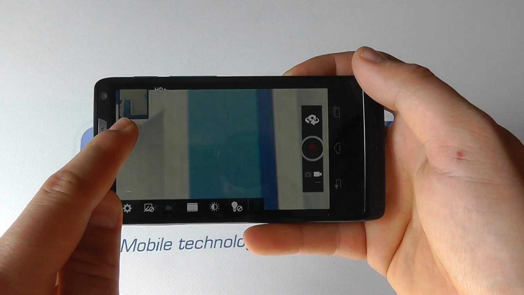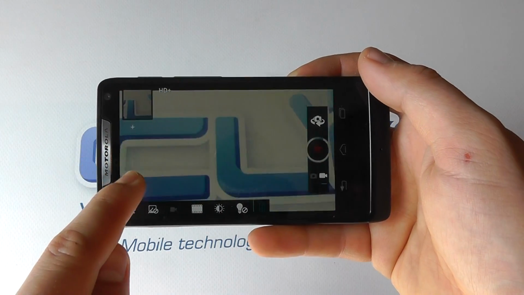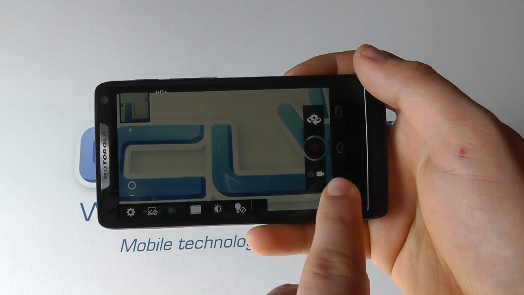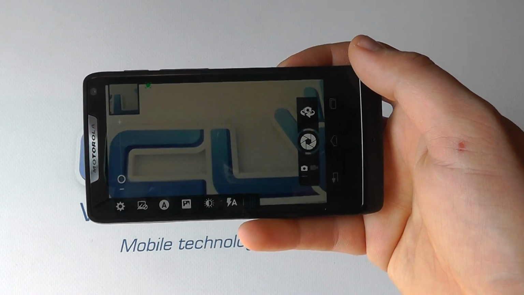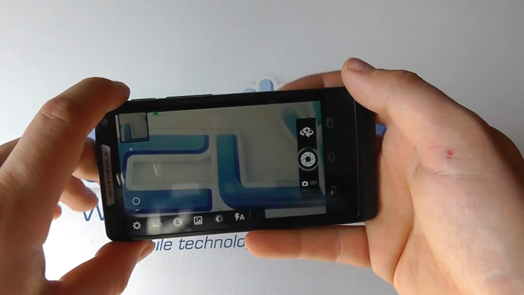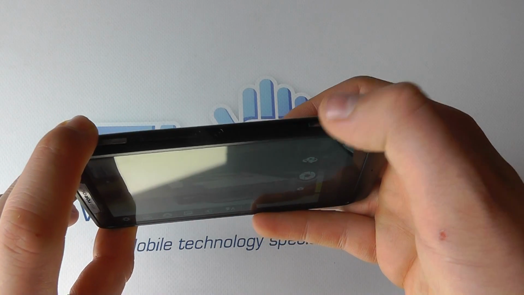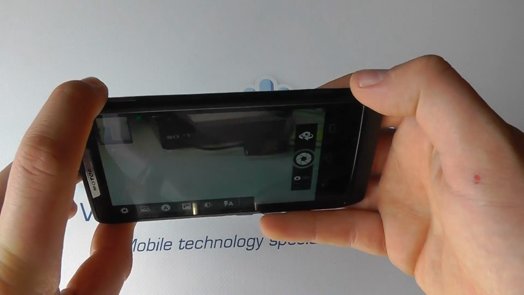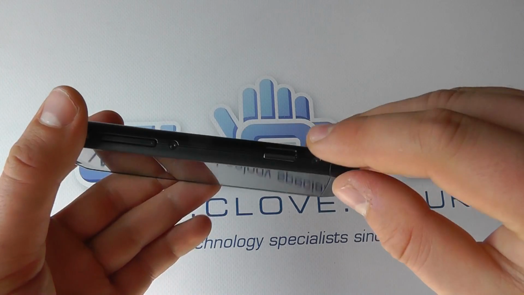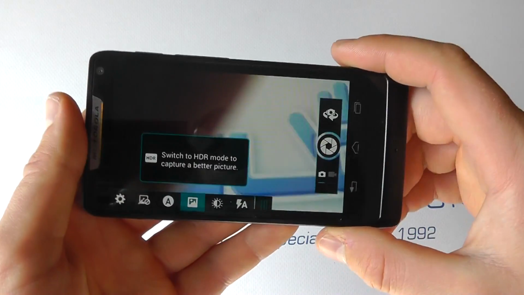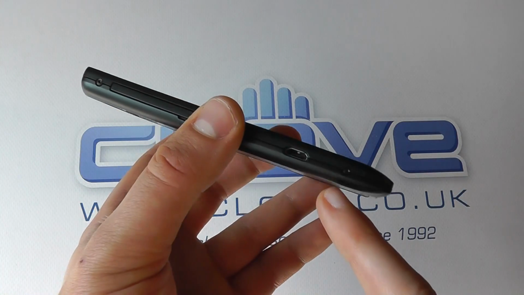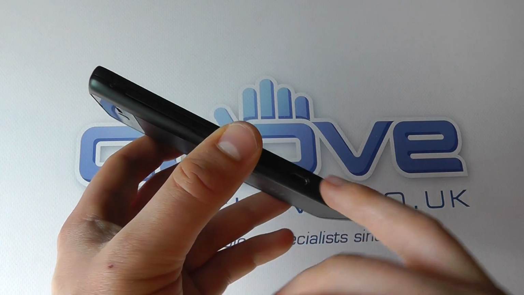We've then got zoom controls on here, and you've got the record icon or your capture icon if you're in the camera. You've then got the dedicated camera button on the side of the device here, which is quite a nice feature because more and more devices are losing that, and if you want to take a quick picture, that can often be more useful. Just taking a look around the side of the device, we've got a micro USB connection here.